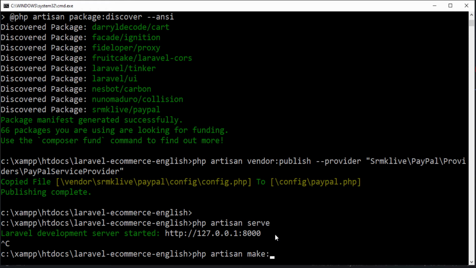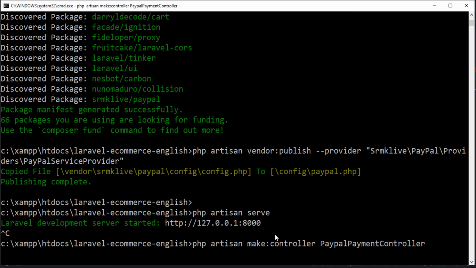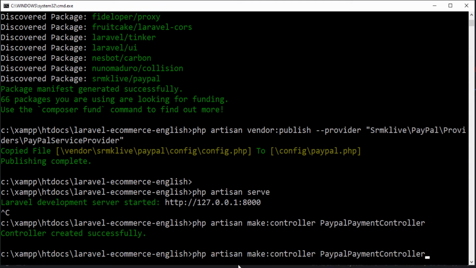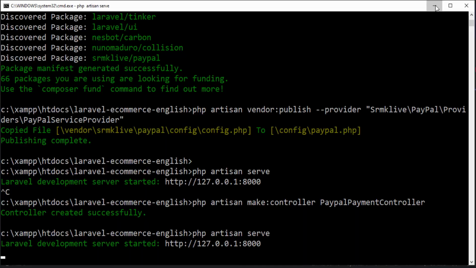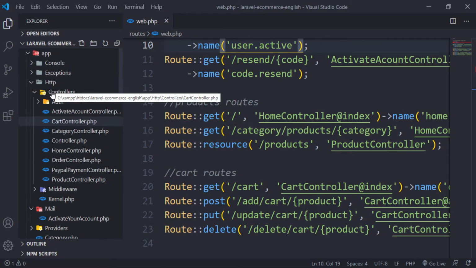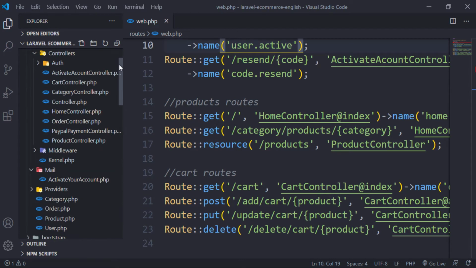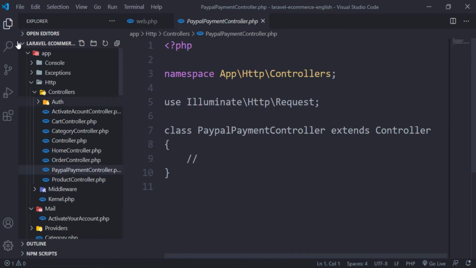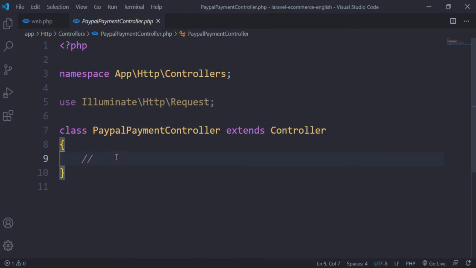We name it PayPalPaymentsController, and you hit enter. Next, once the controller is added, we will add the functions that will allow us to pay our order or to add our order.